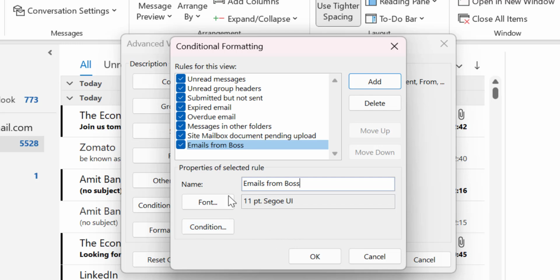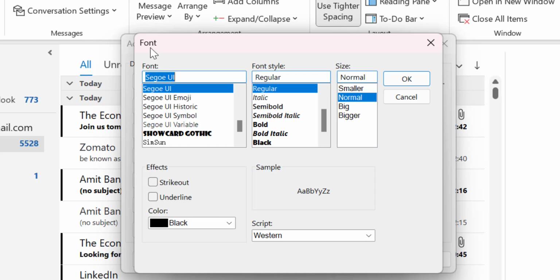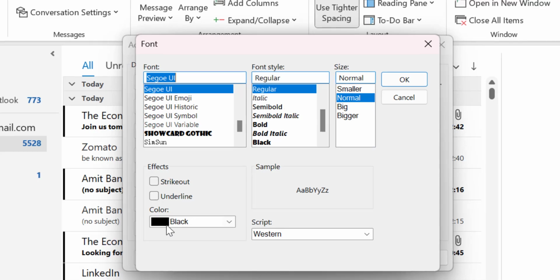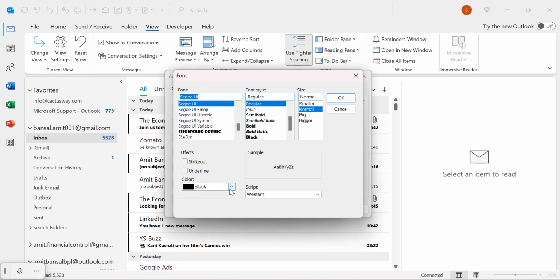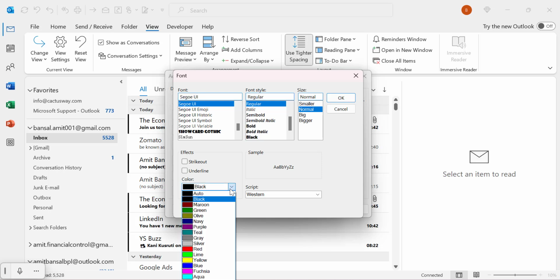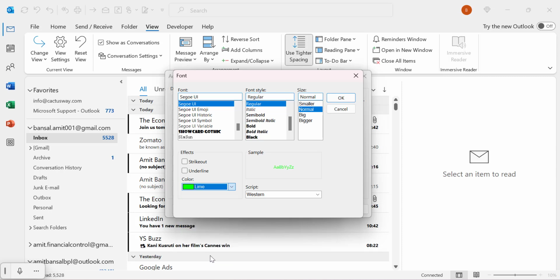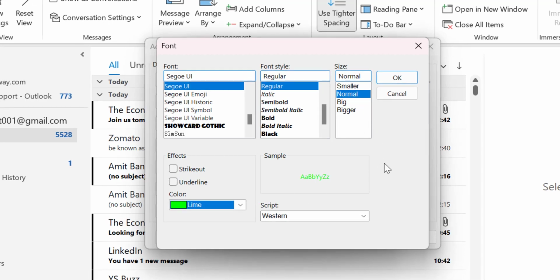So first click on Font. Now the Font dialog box appears. Here you can change the font name, font style, font size, effects, and you can also change the script, and by default the color is black. Now the tricky part is you have to change the color here. So I simply click on the drop down and I select this lime color, which is slightly different, and at the same time I also change the size.